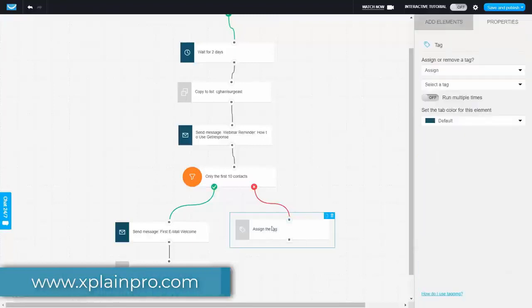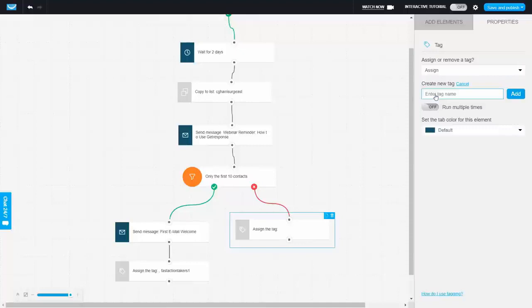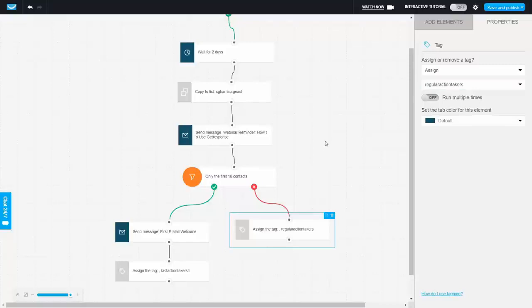We're going to click on top of the tag, and we're going to assign it another tag, and we're going to call this tag Regular Action Takers. And now what we have are two campaigns. We have a group of Fast Action Takers and a group of Regular Action Takers, and now we can begin by running a tag-based campaign trigger.